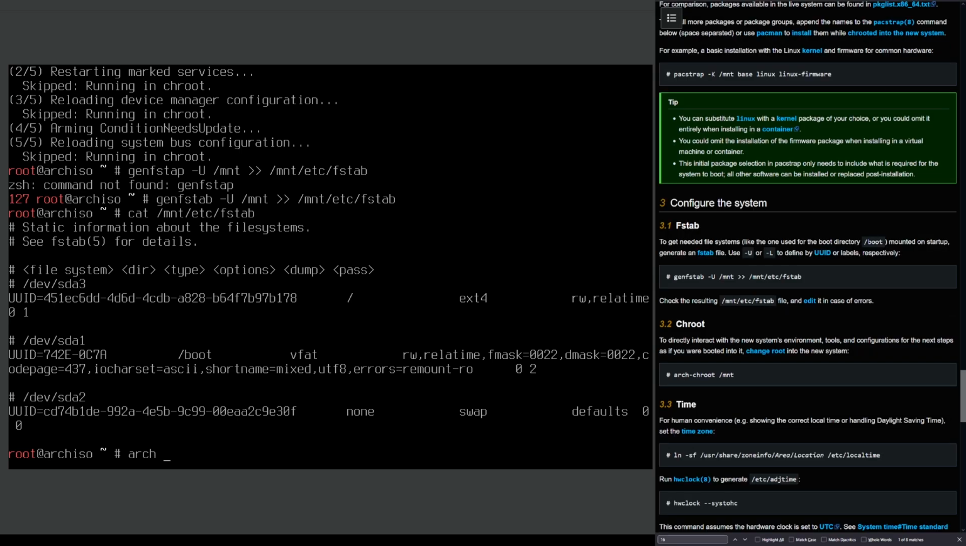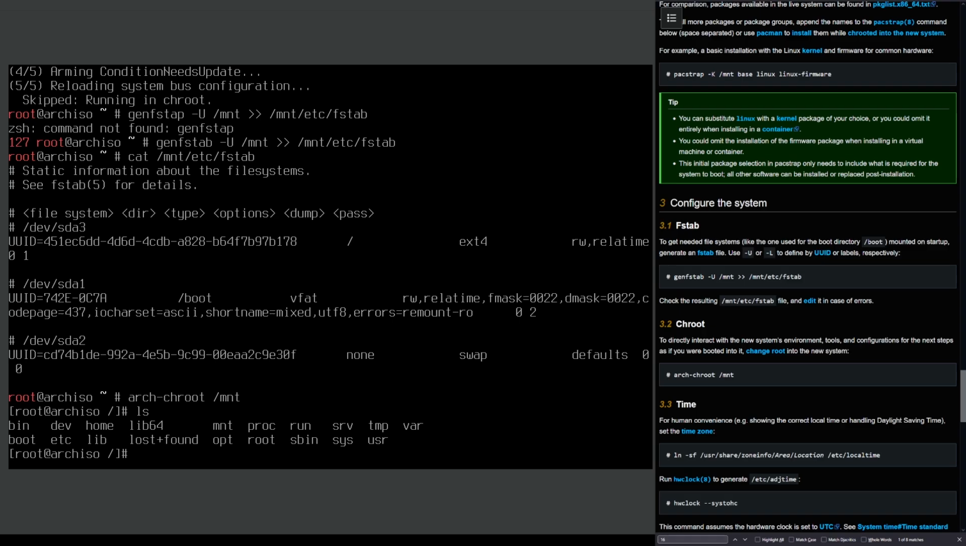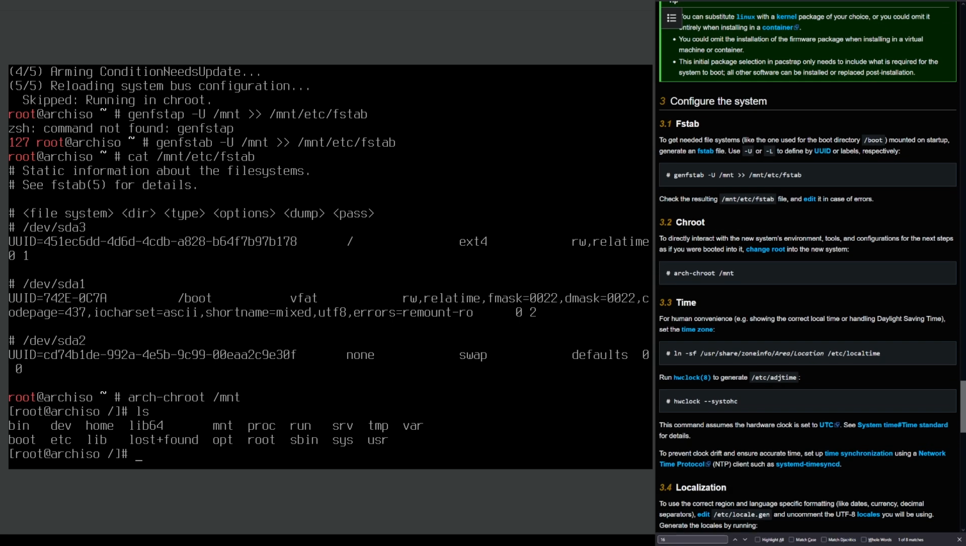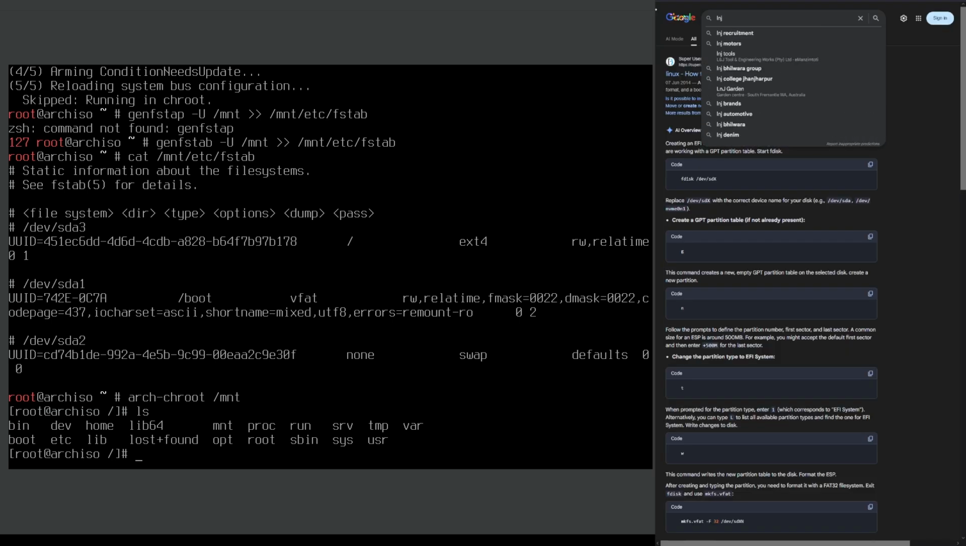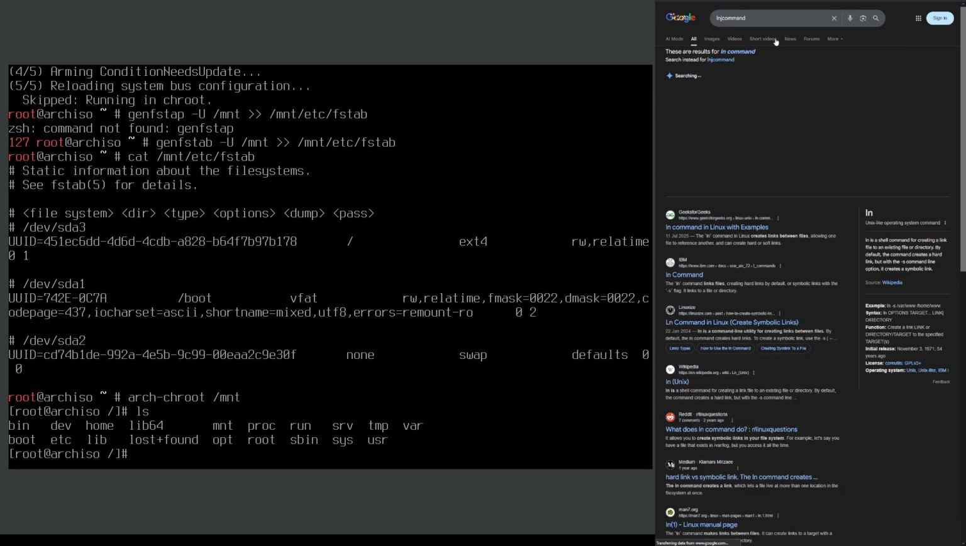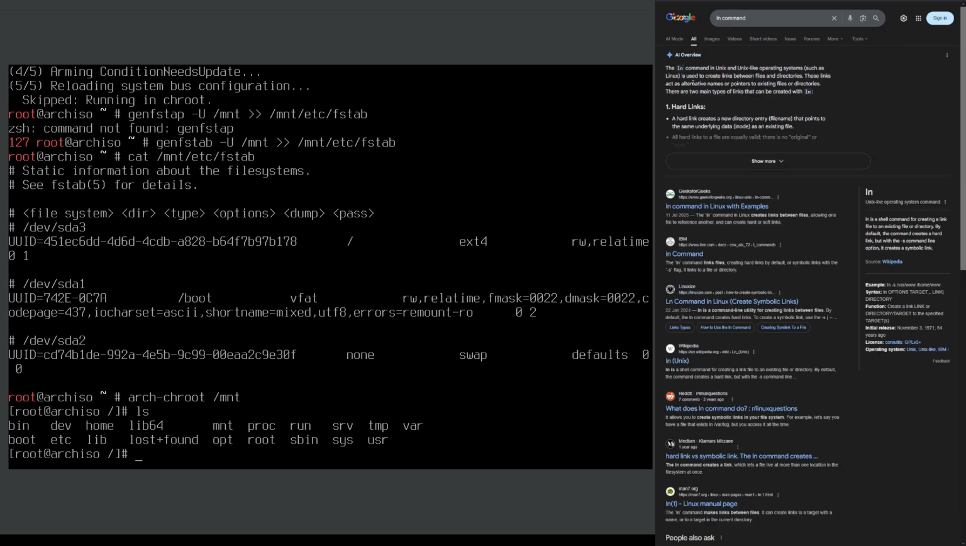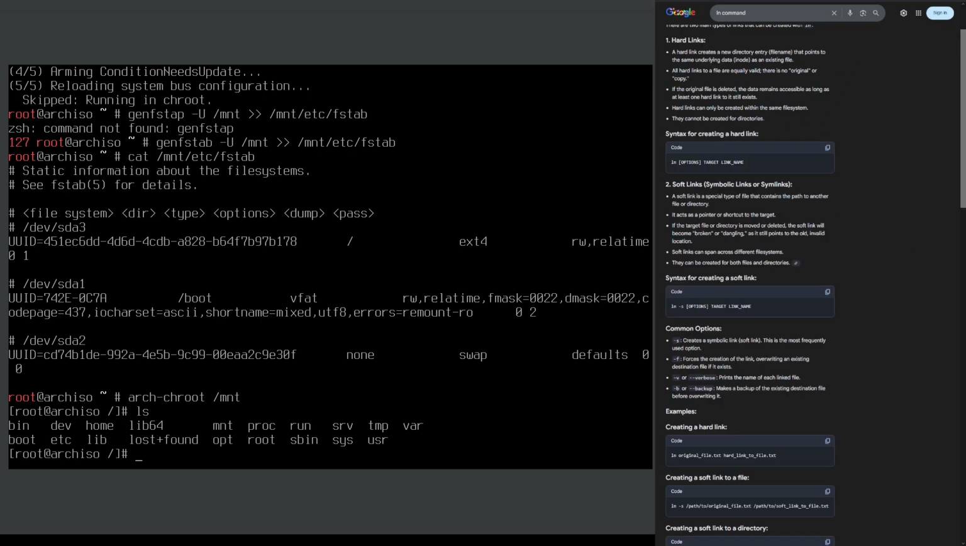Let's try. Okay, so now we're actually swapping into the system that we've just created. Okay, that makes sense. For human convenience, e.g. showing the correct local time for handling daylight saving, set the time zone. What does ln do? The ln command makes hard links for files and directories. These links act as alternative names. So this is just pointing it around.